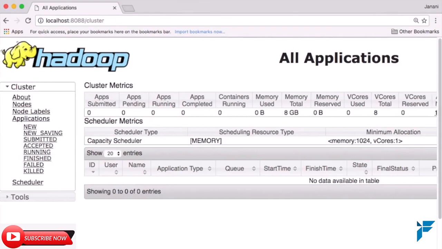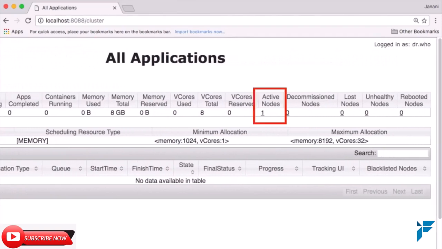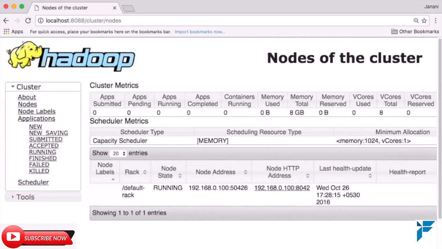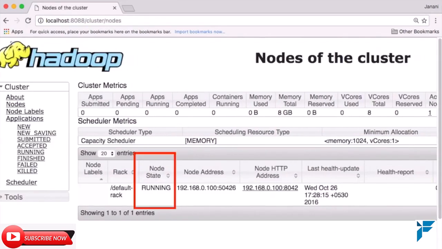The first thing to note is at the top right hand side, you have the active nodes in this cluster, which is equal to 1. You can click on the one active node and notice that the node status is running. You have other pieces of information about the node, like the HTTP address to reference this particular node, etc. This cluster view will have much more interesting information once we actually start running MapReduce jobs on it.